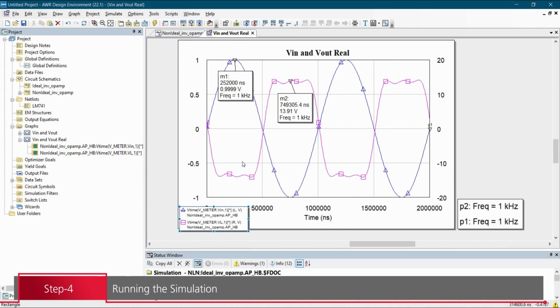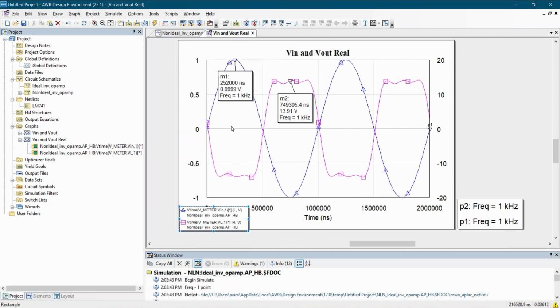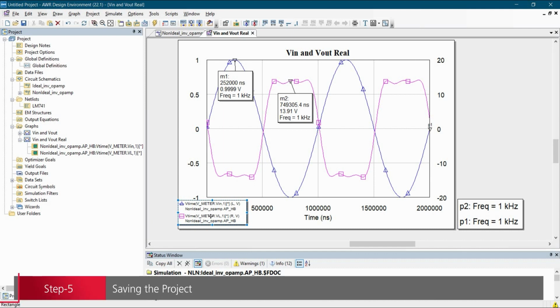Now you can clearly see the difference between ideal and non-ideal. Here we have some distortion because of the non-ideal elements of the operational amplifier. All right, so you can simply compare the plots and see the difference in gain. So that's it for this video. We have learned how to simulate non-ideal and ideal inverting amplifiers and how to plot the input and output voltages in time domain.